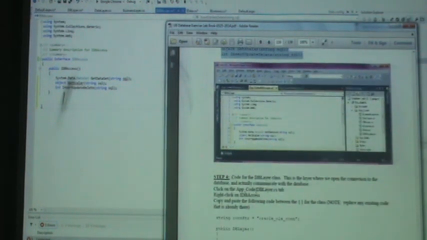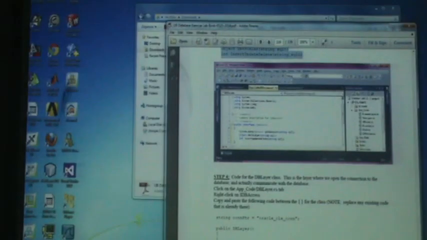Then code for the DB layer. So DBLayer.cs class here, maybe we'll get back to it later. But now we go for DBLayer.cs class. In the DBLayer class, copy and paste all the things inside the parentheses of the class. Replace any existing code that is already there.